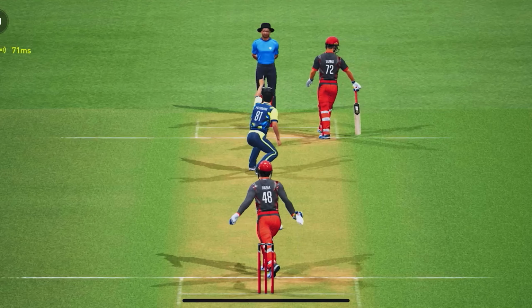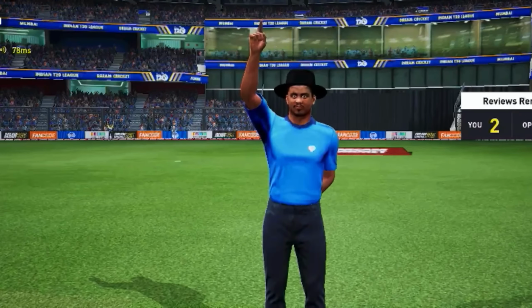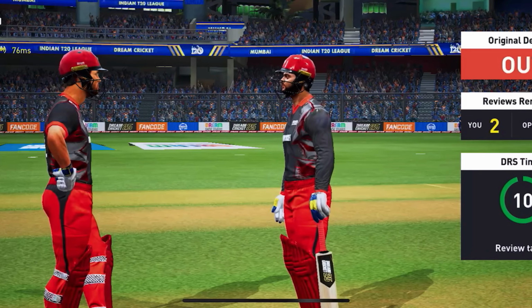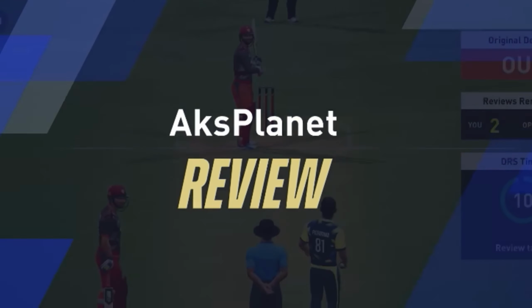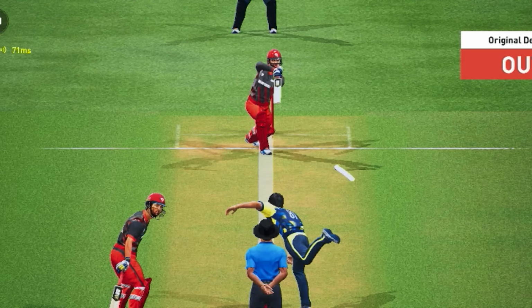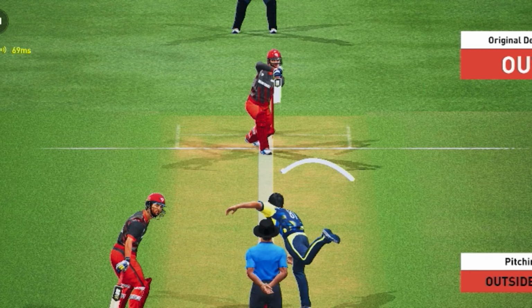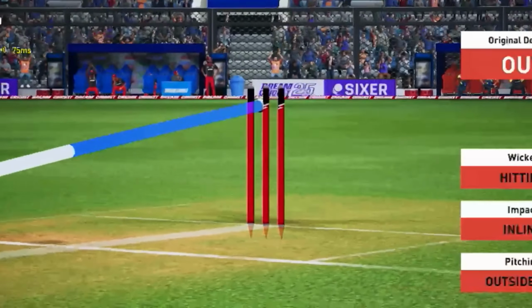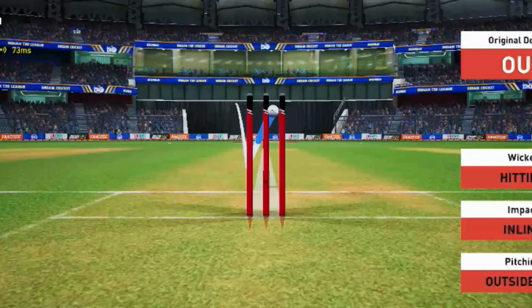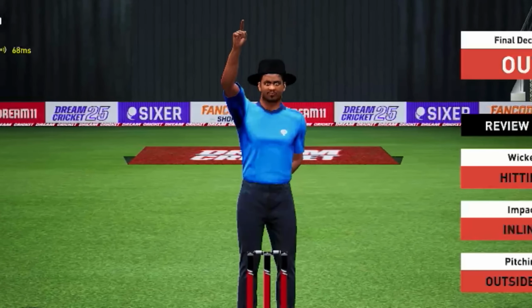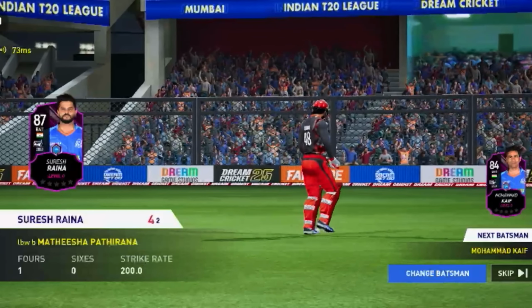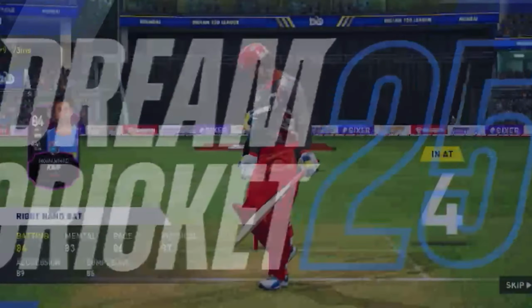Big appeal from the bowler asking that question. He's going for a review. That is how it is done. Pitching outside off, impact in line, wickets hitting. No change in the decision. The batter heads back, disappointed after that dismissal. The right-hander on strike.